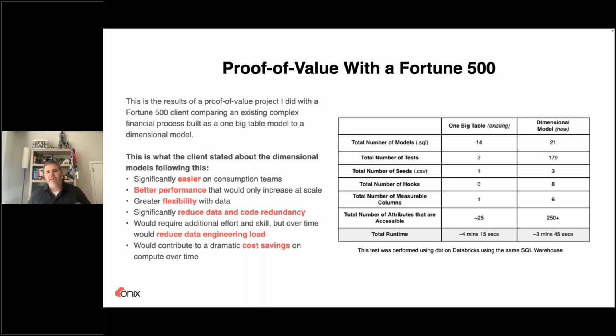Greater flexibility with the data. This is one of the biggest benefits of using dimensional models, having that flexibility to be able to look at data a lot of different ways without having to make a request to a data engineer of, hey, can you add this field? Can you add this field? Which seems to be a never-ending loop of just constantly adding things. It's building things for flexibility. Reduce data and code redundancy, which was huge.